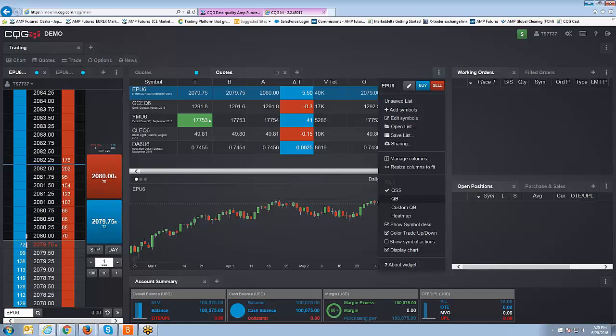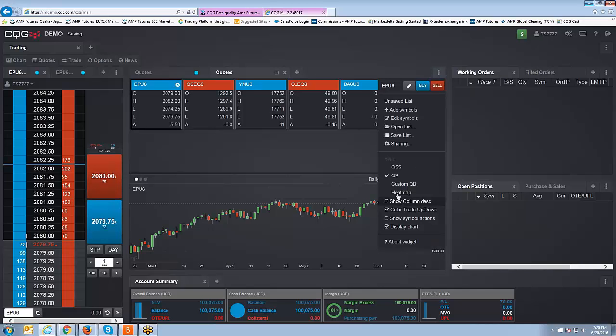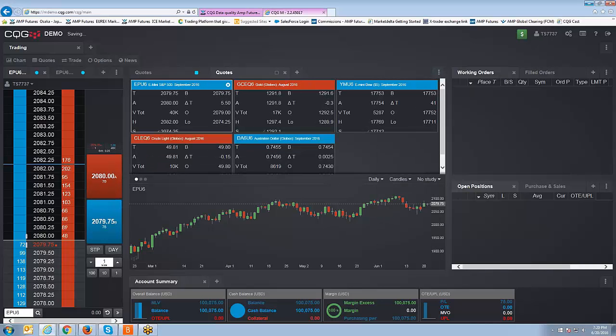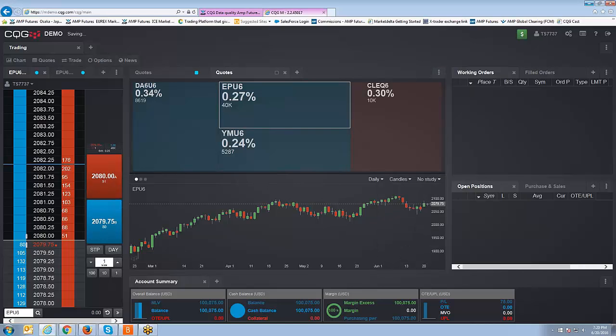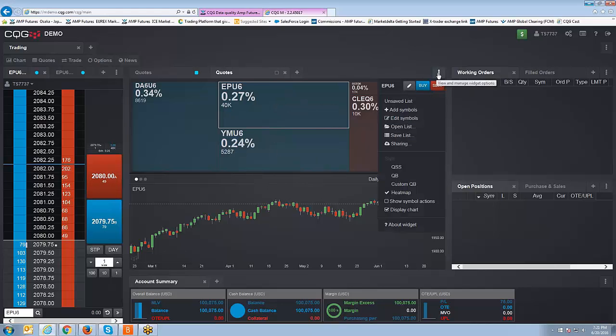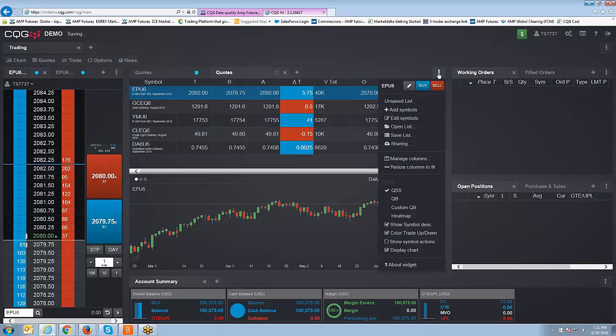So this is QB, for example. This is custom QB, which just gives you a bigger box display, a little more information. And then there's heat map, which was just added not too long ago. It's pretty cool, but it really just gives you the percentage of change of the day and how many contracts have traded. I am not a fan of it because it doesn't give me as much information, but again, it's all personal preference. So I'm going to go back to QSS, and let me see what the show symbol actions does.